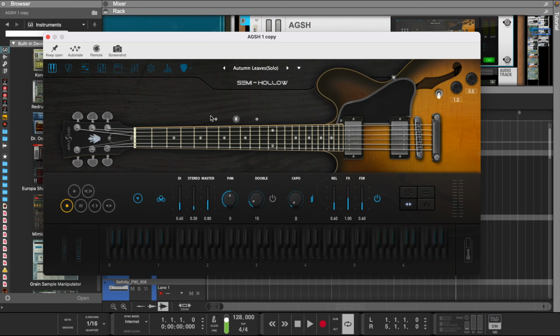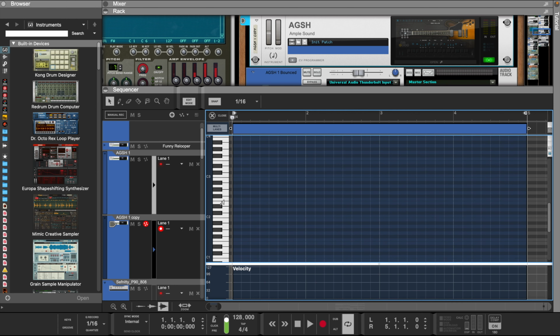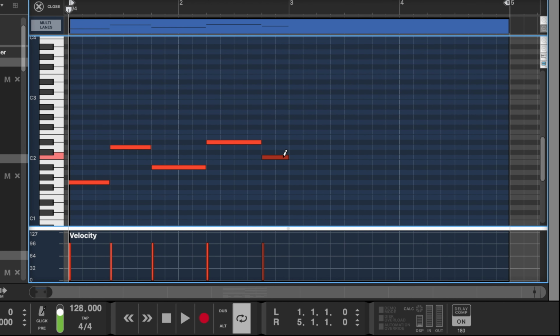Today, I'm gonna be showing y'all how to make like a bouncy guitar melody. So we're gonna start off with this ample guitar semi-hollow. All right, I'm gonna grab the pencil tool and I'm gonna lay some notes down in G minor.